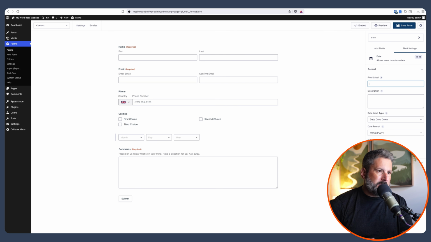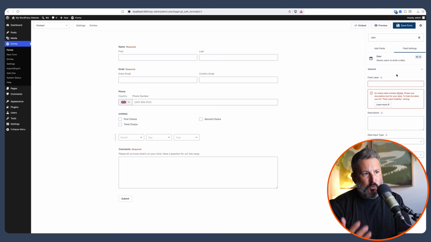And just as an example, this has always been here, but if we try to remove the field label, it's going to say an empty label violates the WCAG. Please use descriptive text for your label. This is just part of the accessibility, but this is enabled across all fields in Gravity Forms. So better accessibility in Gravity Forms 3.0.